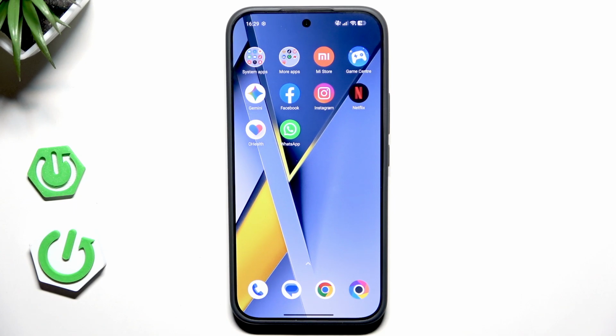Hello, in this video I'm going to show you how to create a WhatsApp backup on POCO F8 Ultra.